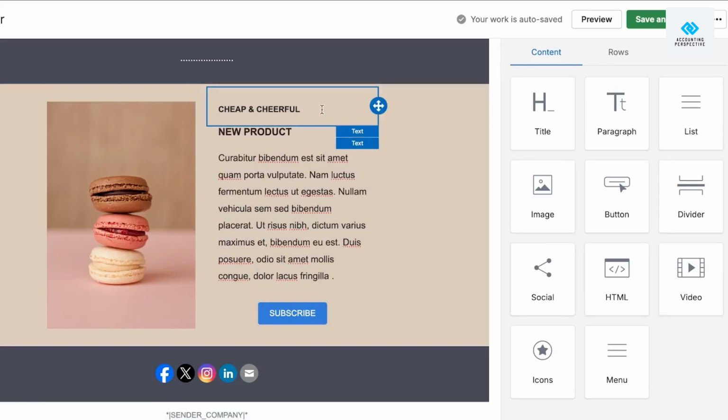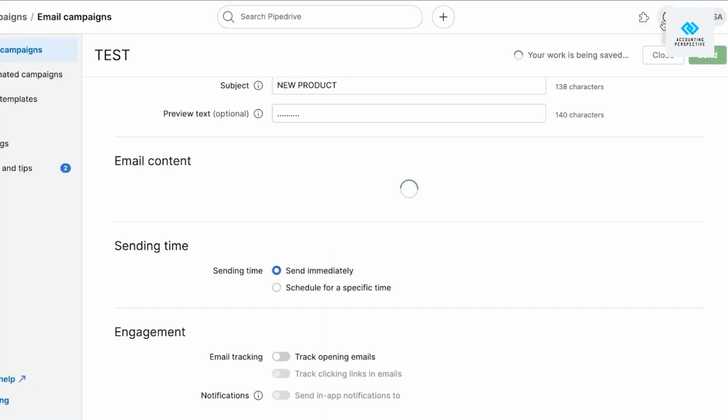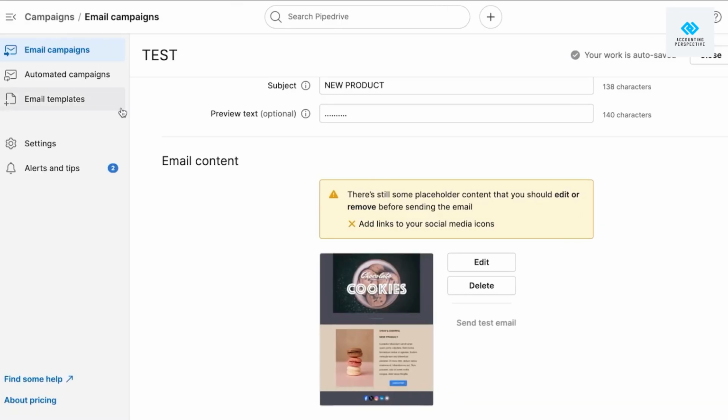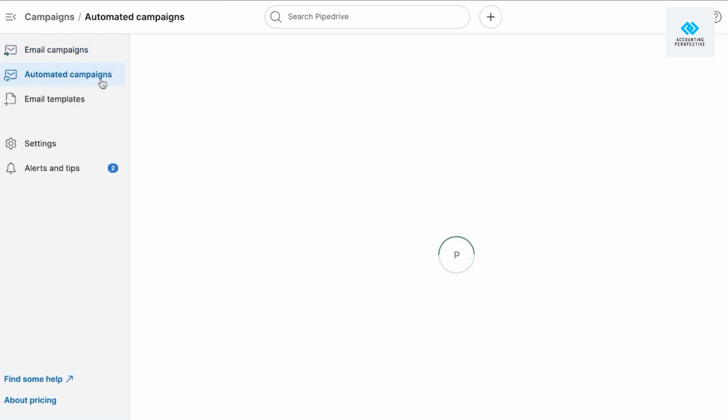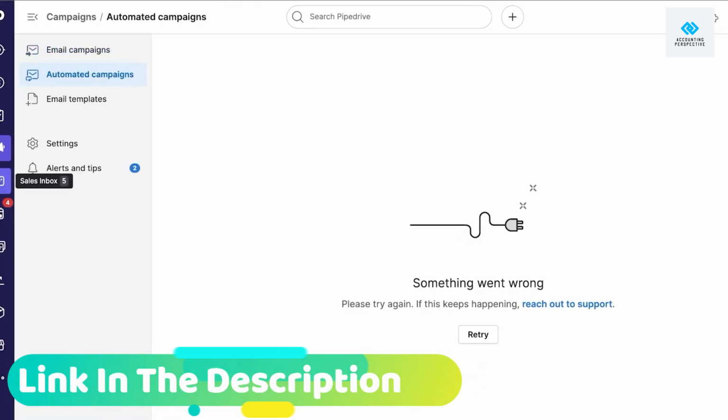So this is the basic run through of the email marketing campaigns, how to create campaigns with Pipedrive. So once the campaign is ready, you can just click on save and close, and then you can schedule it or you can send it immediately to your subscribers so that they can check out the campaigns that you have created. There are also automated campaigns that we can create with Pipedrive to save time and to automate our work.